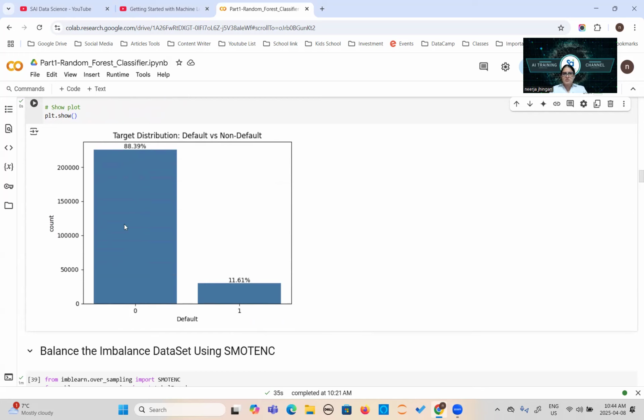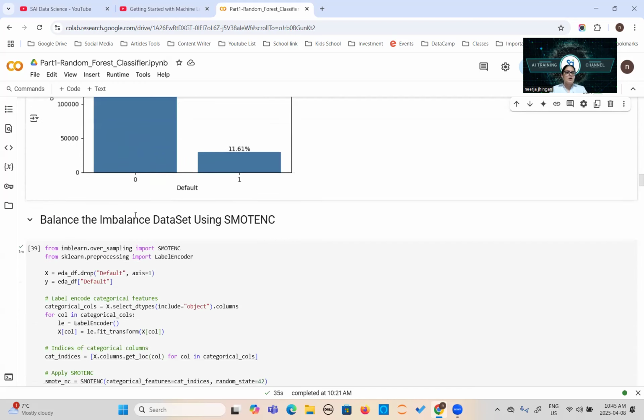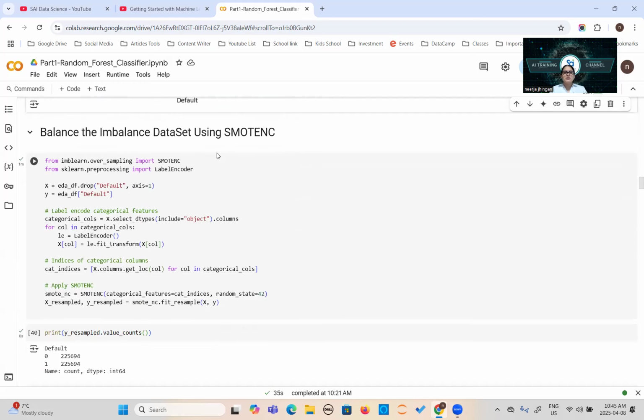It should seem to be equal, or a little bit of difference will work, but this huge difference is imbalance. Now we will balance the imbalanced data using SMOTENC. In my previous video, I used the SMOTE method. This is the advanced version of SMOTE, so it is going to handle your numerical and categorical data. It will generate the synthetic data in a proper way.